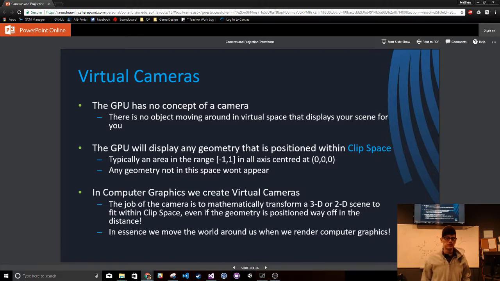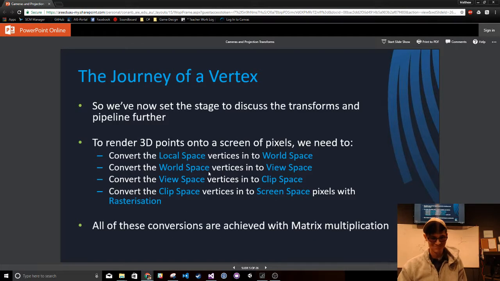There is no object moving around in virtual space that actually displays your scene for you. The Futurama quote is, I don't remember exactly how it says it. Like, the engine doesn't move around the world. The world is your oyster. Yeah, so I got it.